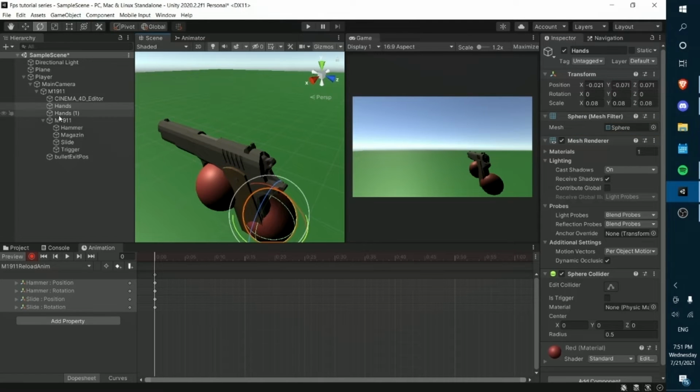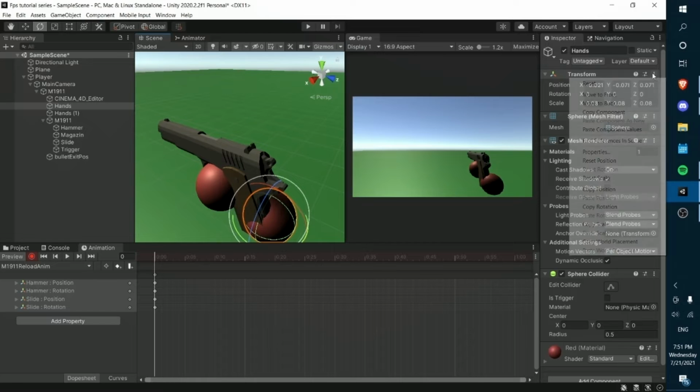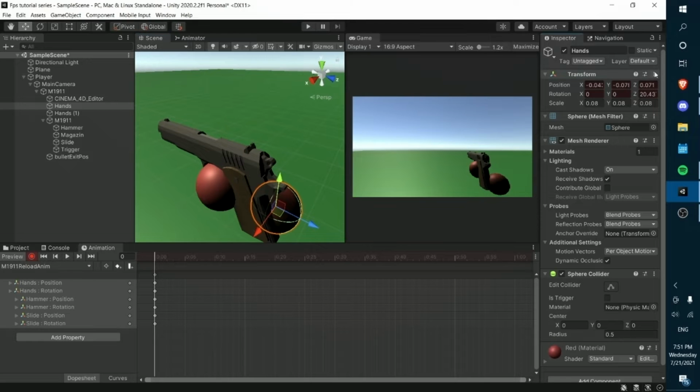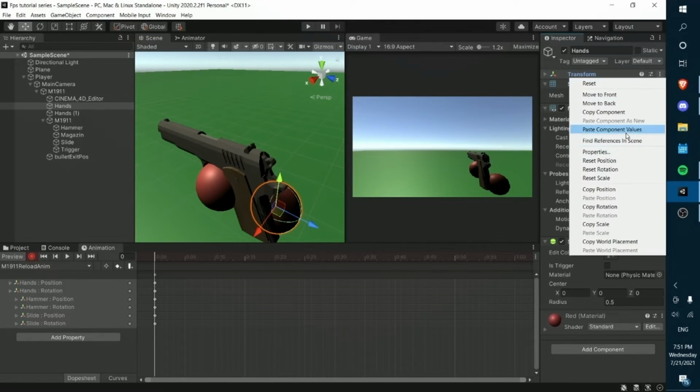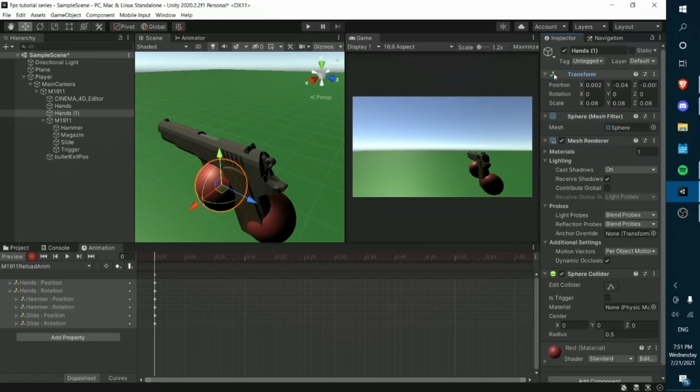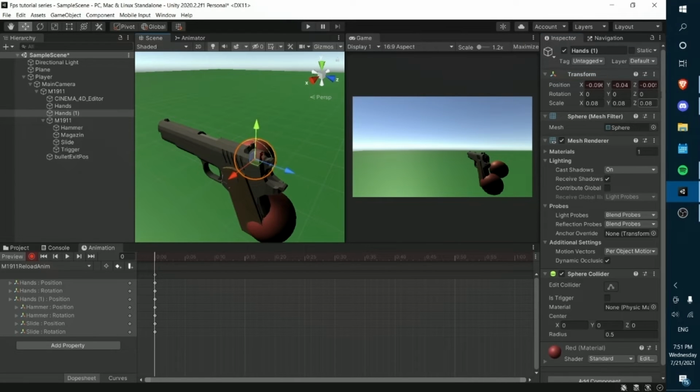And for our hands, let's just do the same thing. So copy component value, rotate, and then I don't really think the rotation of the hands matter because they're spheres. But yeah, now we're just going to paste the component values, and same with this other hand. So copy component, same drill. Copy component, move around a lot, and then paste component value.